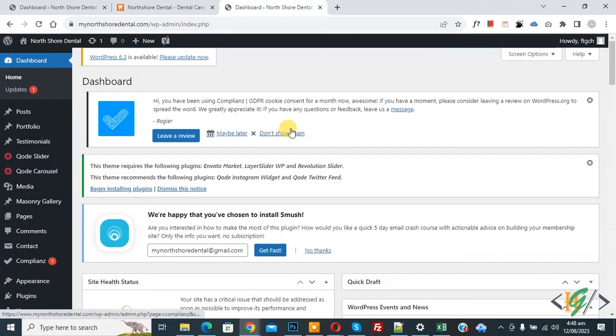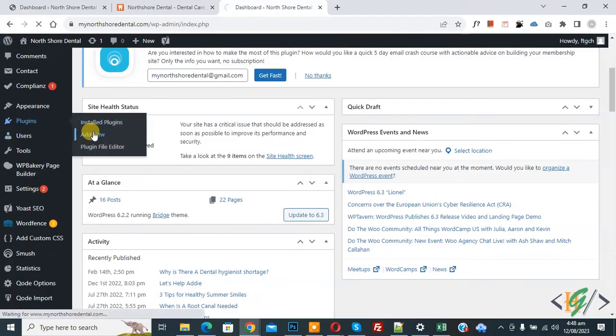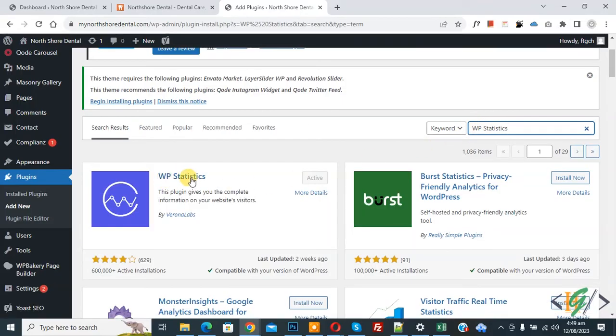So we are in the WordPress dashboard. Scroll down on the left side, you see plugin. So click on add new. So we are going to install a plugin. Then in search plugin, write WP Statistics. So this is the plugin we will use.